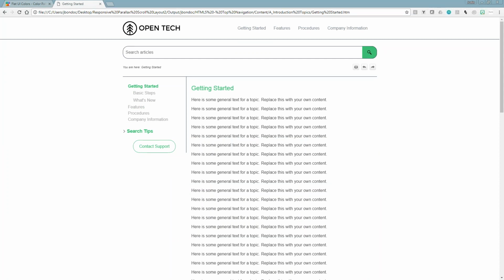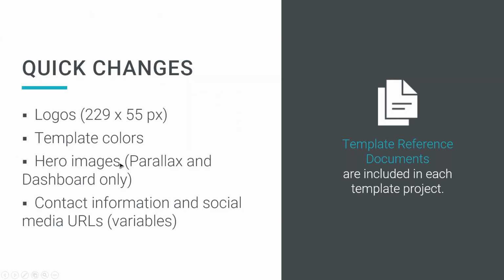All right. Now, the third item on this list is going to be changing up the hero images, and that's for your parallax and dashboard templates only. So I'm going to go back here.